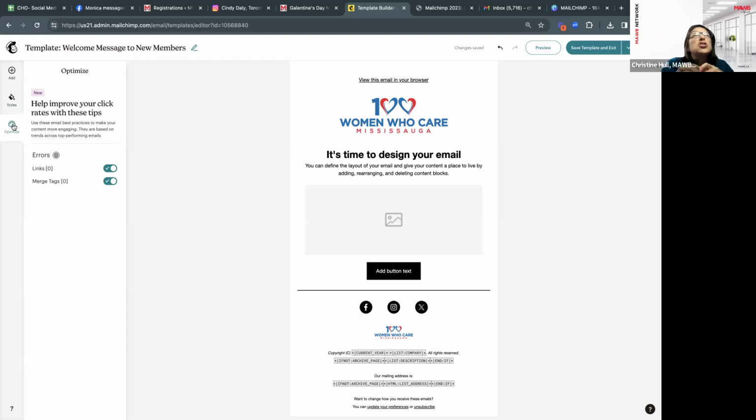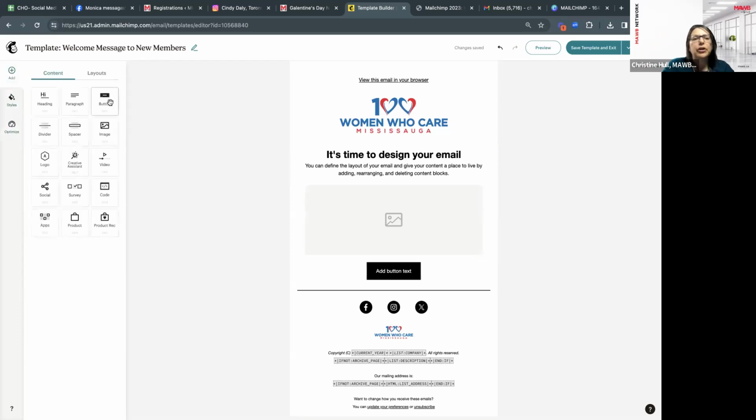I usually don't use optimize when I'm creating a template, but I use optimize when I'm sending out a campaign because it's looking for broken links and it's looking for merge tags that are not working. All right, so what we're going to do is go back to add. So those are the three menus, and within each menu, the sub menu choices.